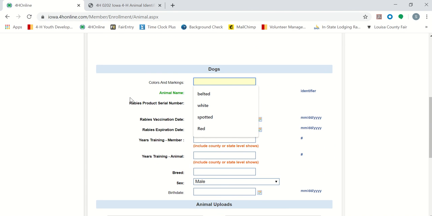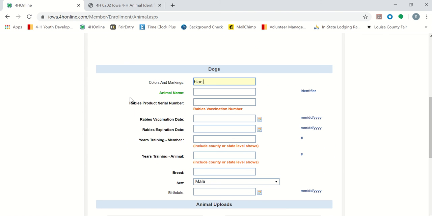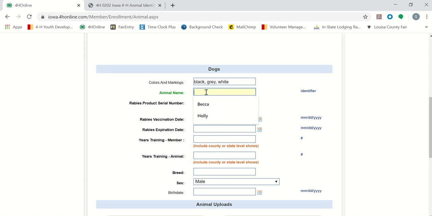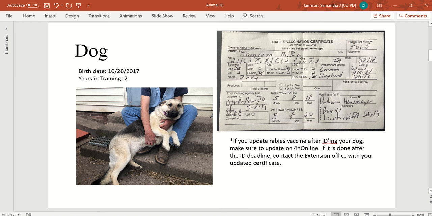Colors and markings. She is black, gray, and she's got a little bit of a white coloring to her. She's got a white underbelly, gray, right before it turns to the black. As I said, her name is Zoey. We go back to our vaccination certificate to find the rabies tag number up here in this top corner, 8065.